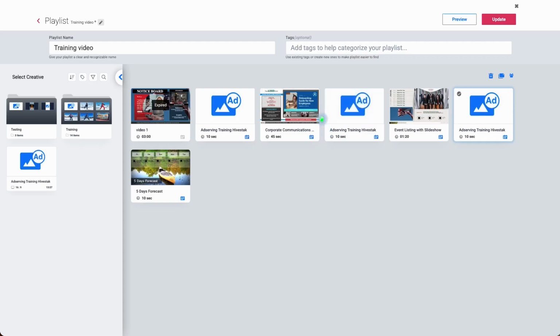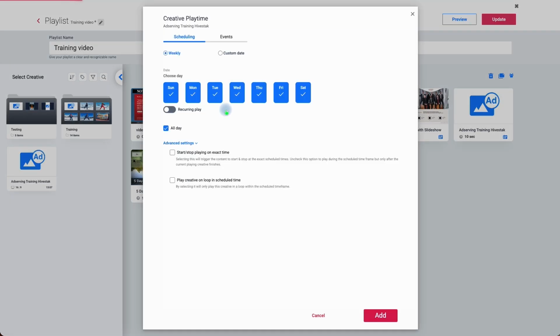If I want to make some amendments, for example, I may only want it to show on certain days or certain times. If I simply click onto the calendar, it will open up for me. I can now choose which days of the week I would like it to appear. So it may be I don't want it to be shown on a Monday or a Wednesday. I can simply untick the days I want it to be hidden.